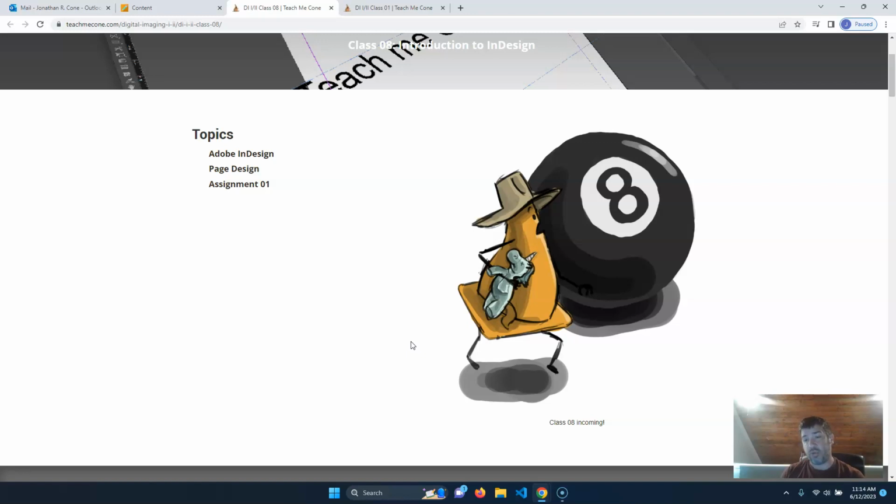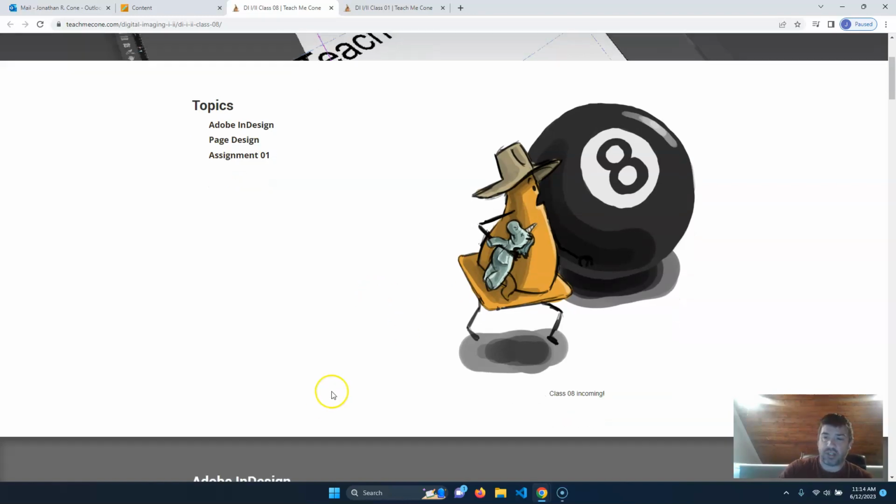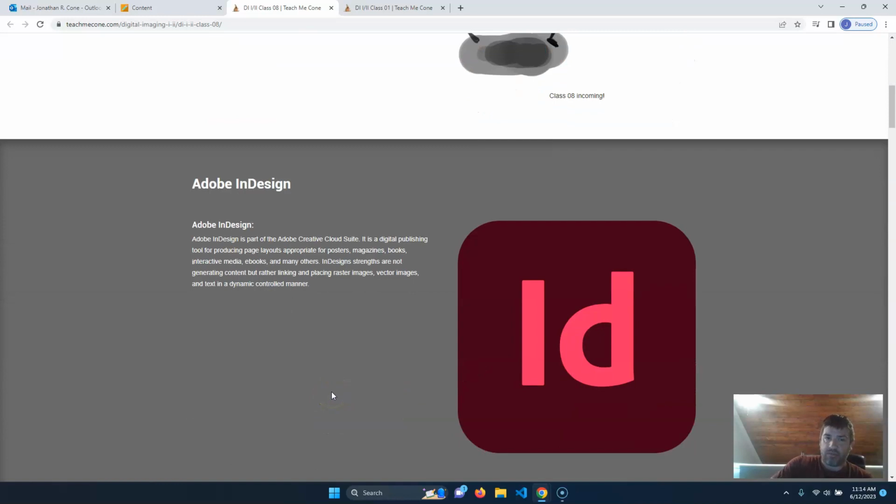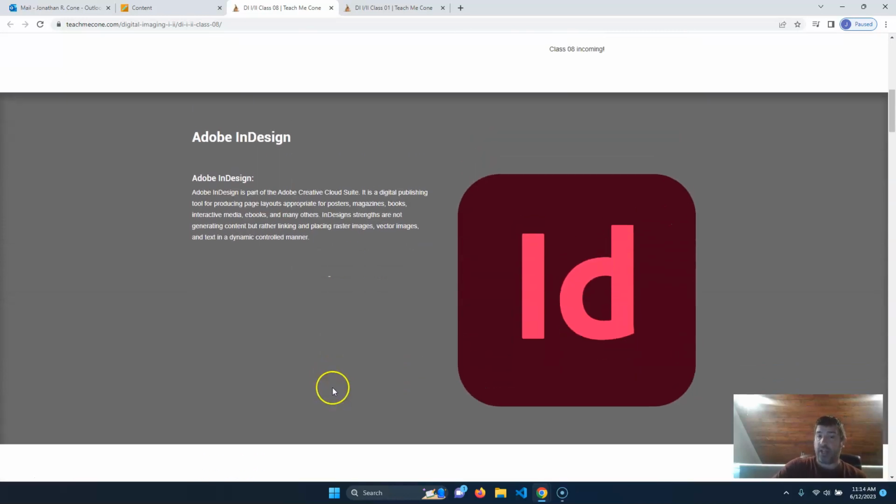So, for the first 2 weeks in this course in Digital Imaging 2, we do Adobe InDesign, not Photoshop. The rest of the course will be Photoshop. We just do these random 2 weeks of InDesign. It's just a separate program, much like Photoshop. Okay, so it is different though.